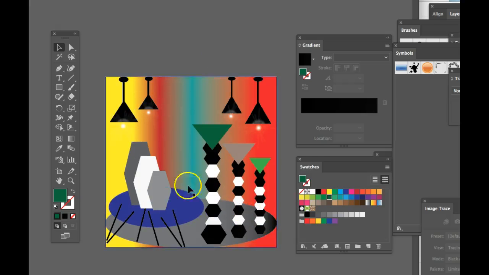And that's all there is to it. That's all there is to adding a color and gradient in Illustrator. I hope that makes sense, Martina.